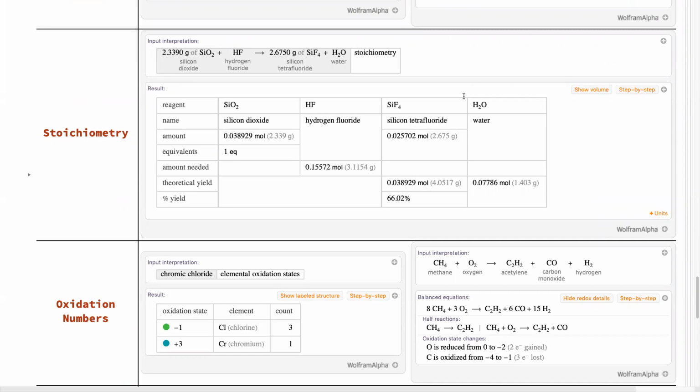The stoichiometry is currently undergoing an overhaul, so we hope to have a new and improved version of this in a year from now. But we still have current step-by-steps right now.